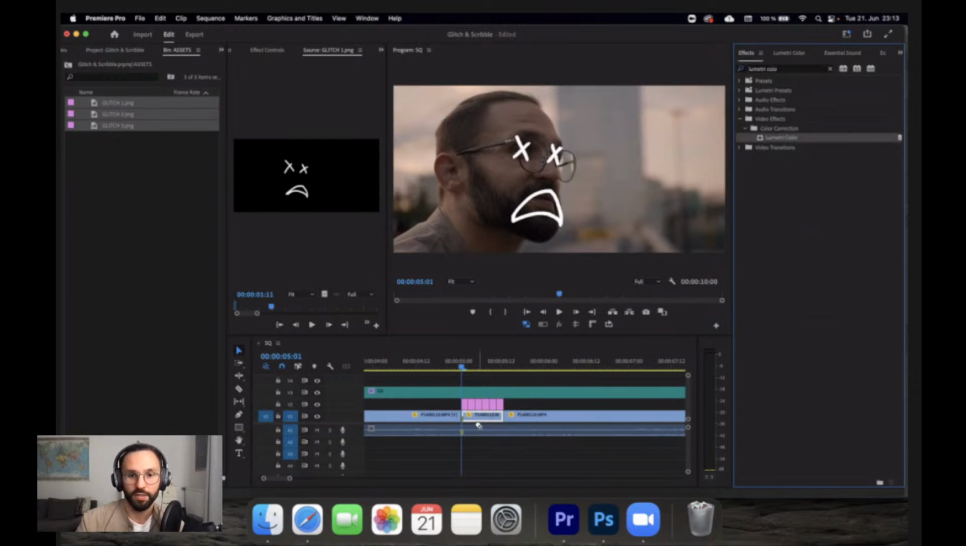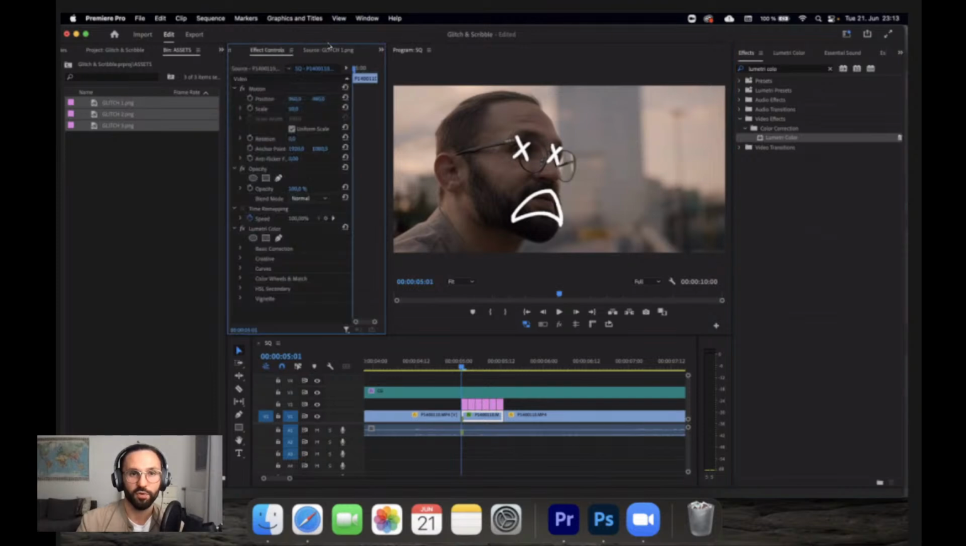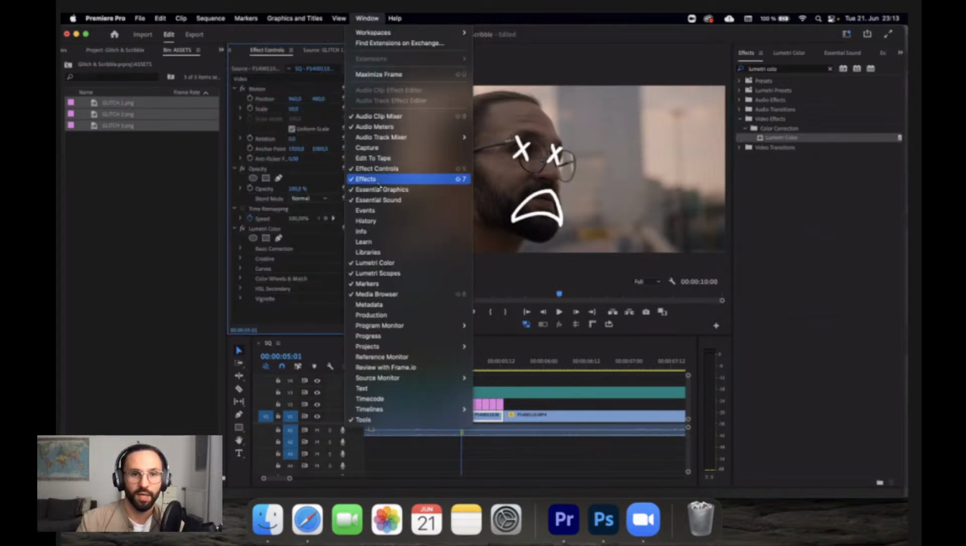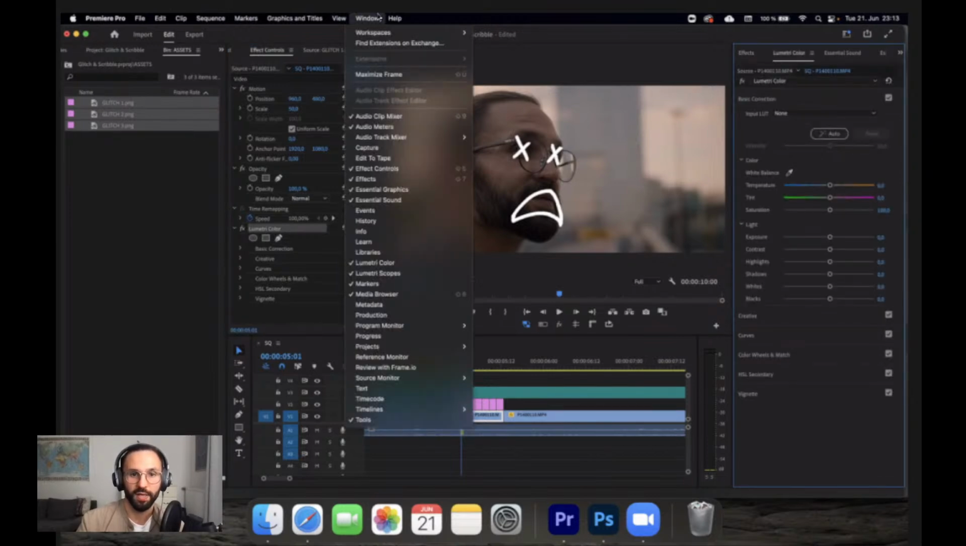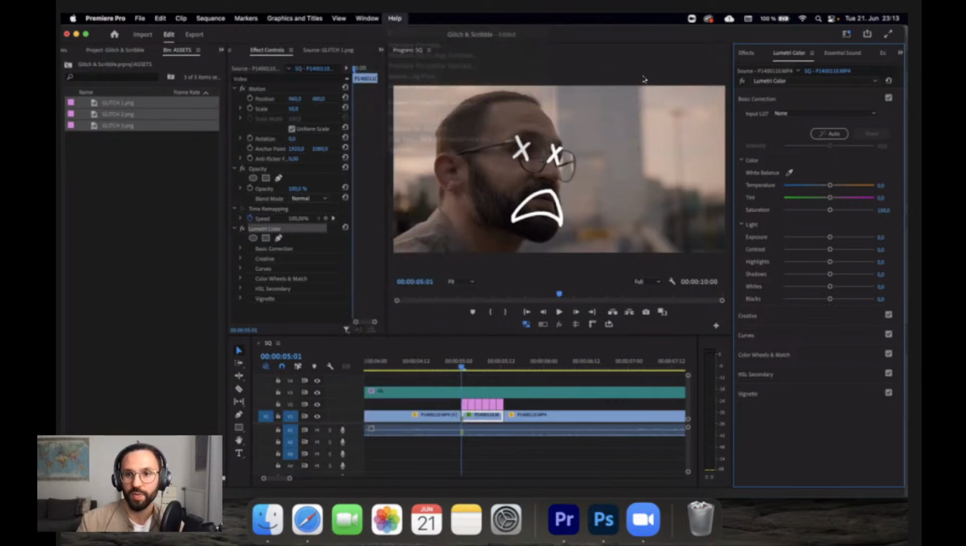And we're going to drag this onto our clip, then move to the effects control panel. If you don't see that, go to Window and search for Effect Controls. We're going to enter either the Lumetri panel here, or select the Lumetri panel on our side, which you can again find in the Window space.